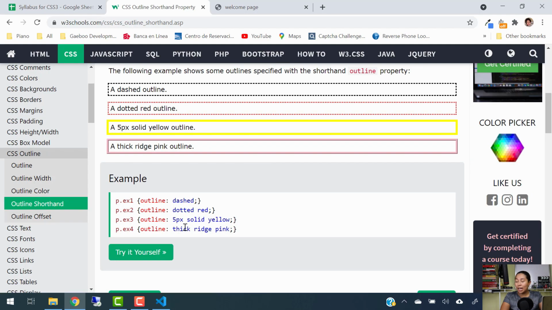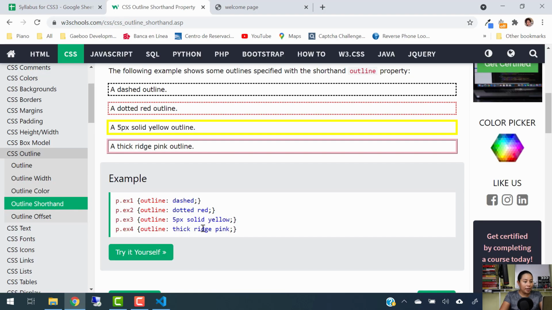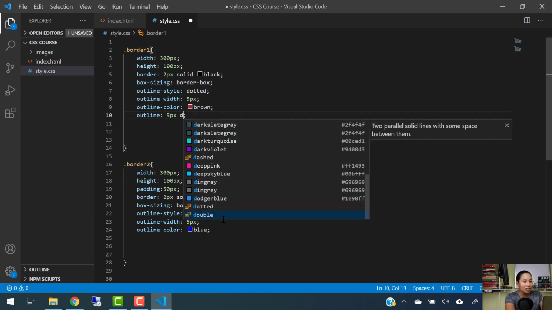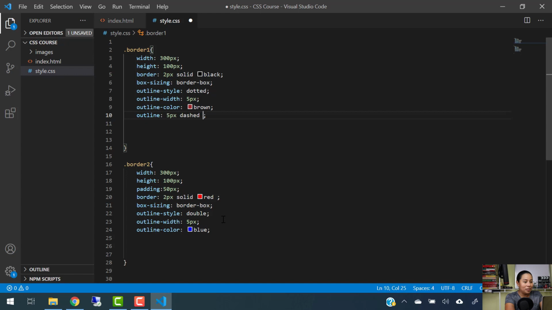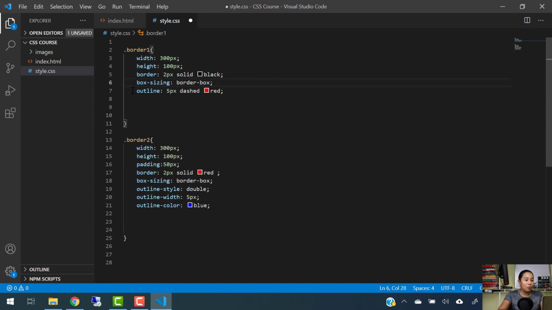And then we're going to type in here the thickness. So we're going to make it 5 pixels. Then we have to type in the style. In this case, we select dotted. So let's just select dashed this time. And here we're going to make it red. I'm going to delete all the 3 styles I have said before because we're shorthand writing this code.